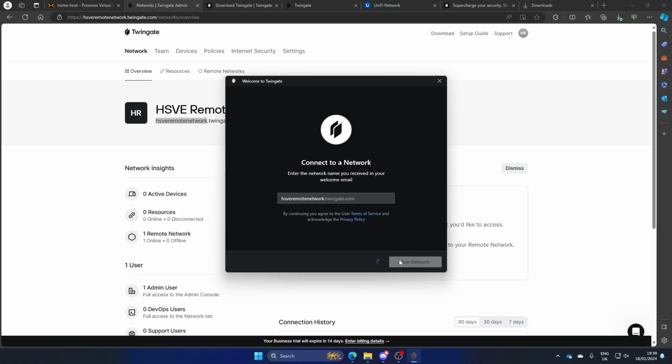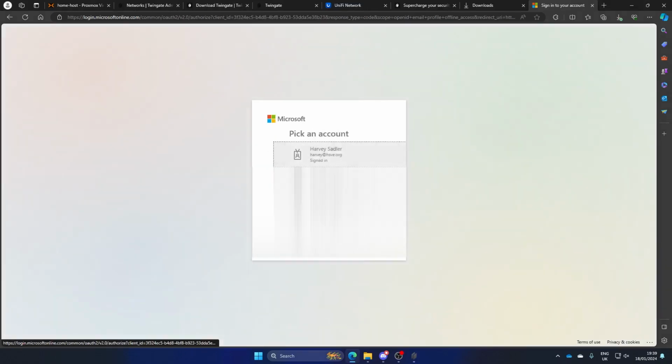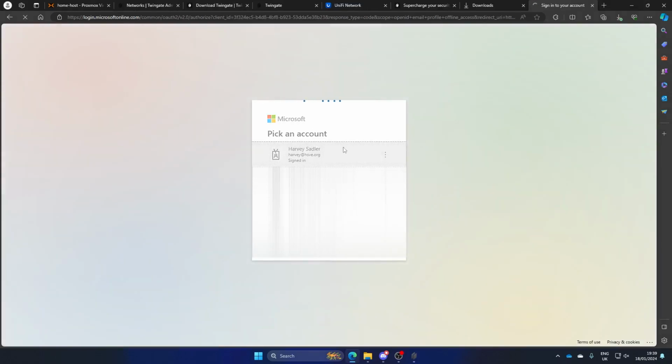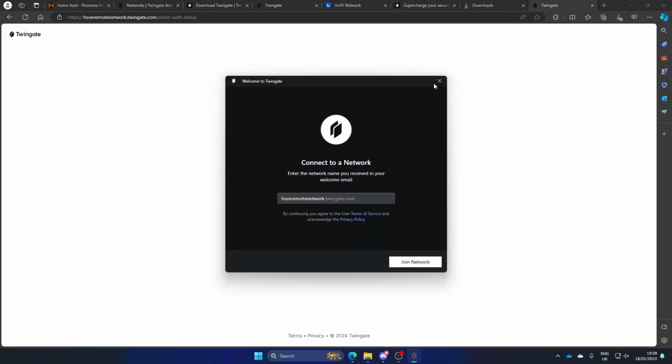and then it should open up single sign-on again. Sign in with Microsoft, and then click on the account that you want to use. Again, you don't have to sign in with Microsoft. It says authenticated. You can now close this page.